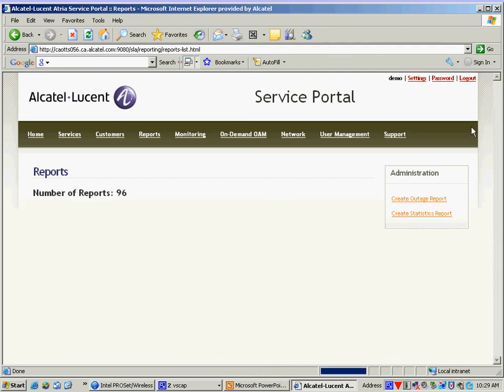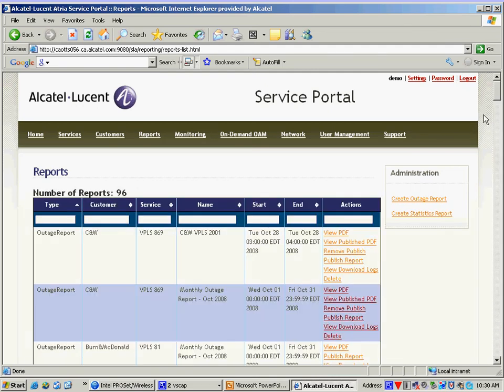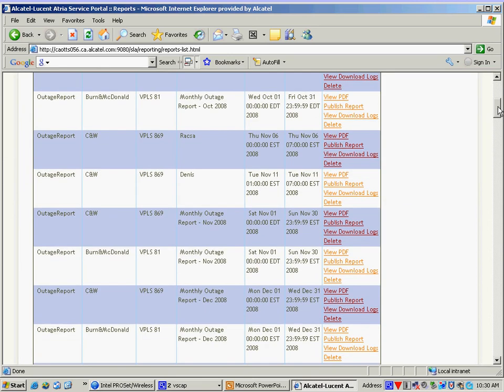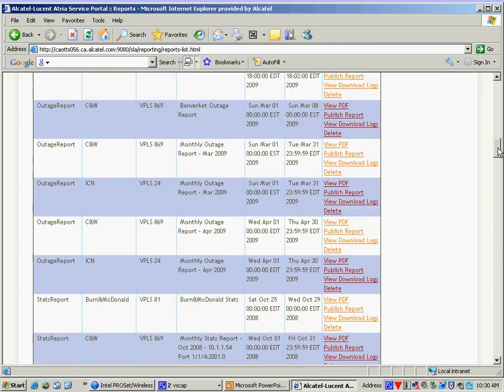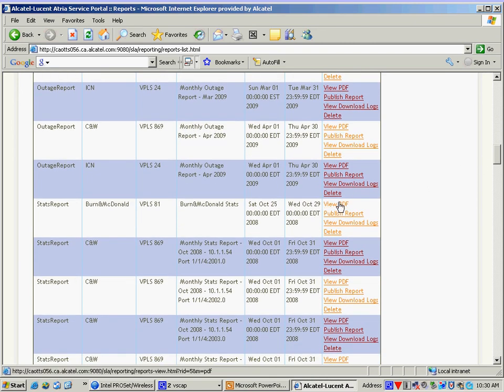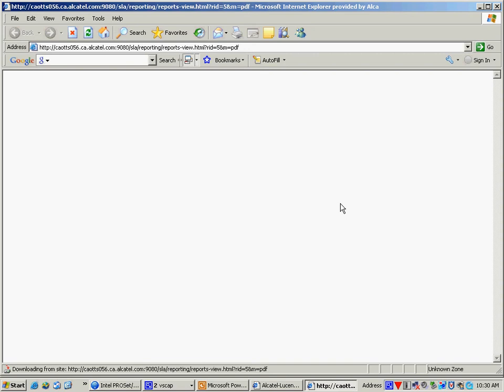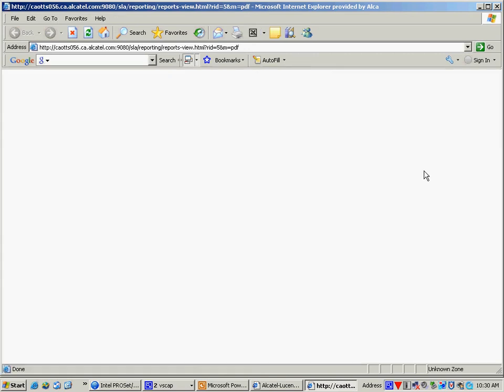statistics report. So basically you can look at the stats coming in at the ingress of a SAP, a service access point. So the statistics are collected by the router, stored in the 5620 SAM, and then exported to the service portal to show you your average, your minimum, and your maximum on ingress and egress statistics.